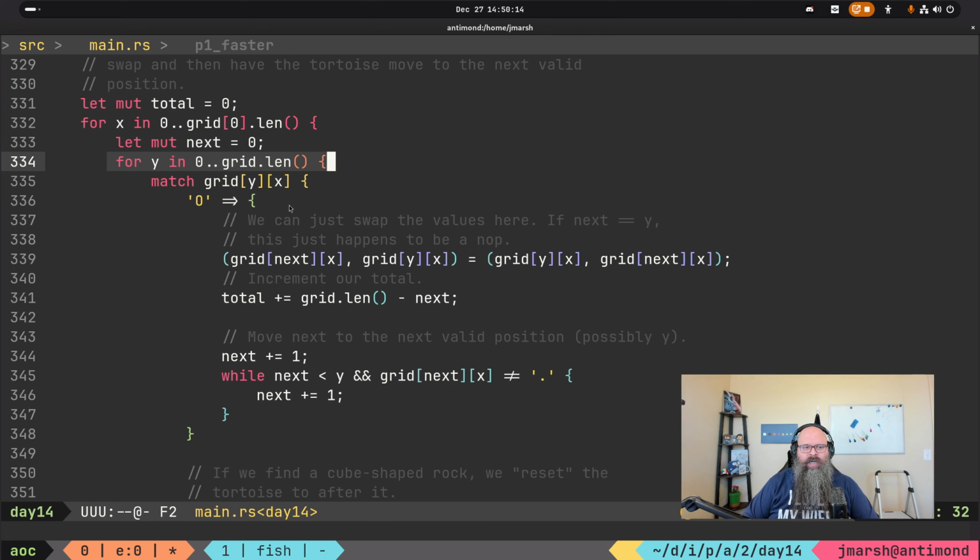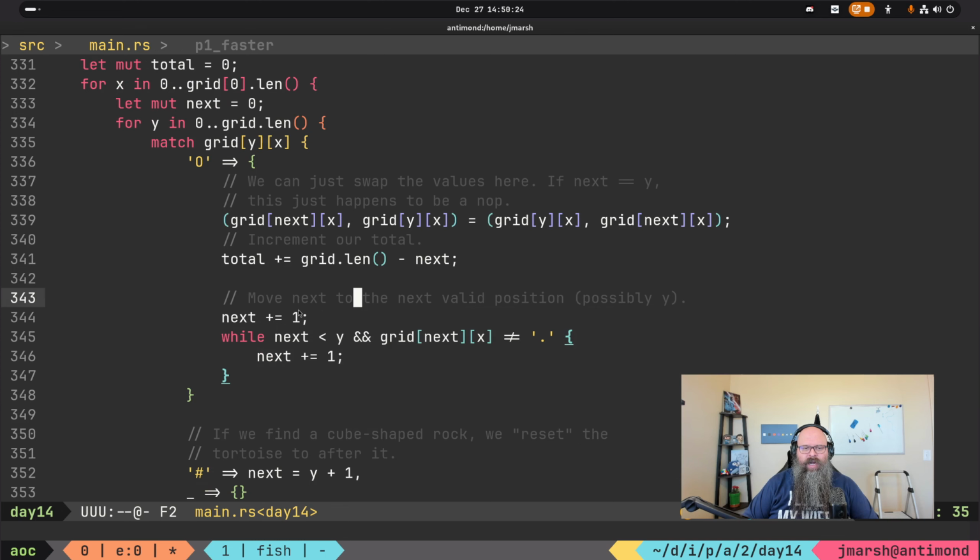And if I ever encounter an O, I need to do the swap, and then I need to find the next valid position for my thing, right? So how does that work? I just say next, I need to increment my next, and then I just keep incrementing it until I find a dot, or I get to my fast pointer, right? If I get to the fast one, I know I need to stop there. I don't want to exceed where my fast pointer is.